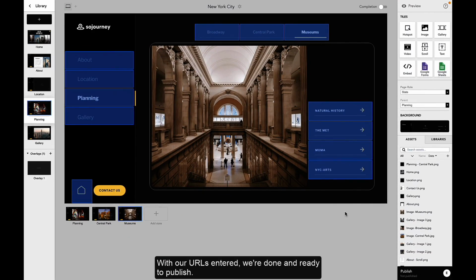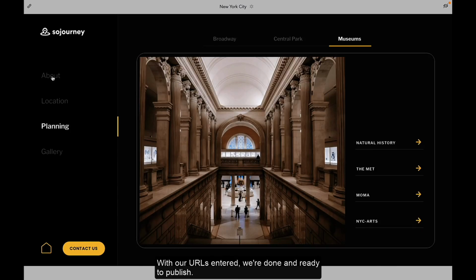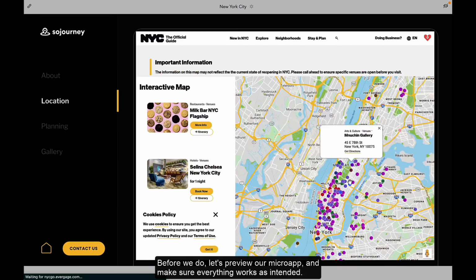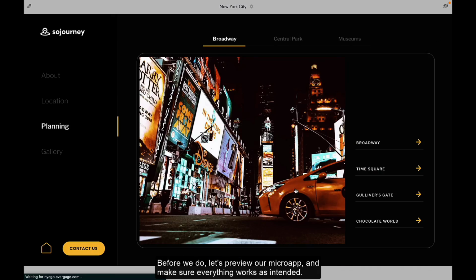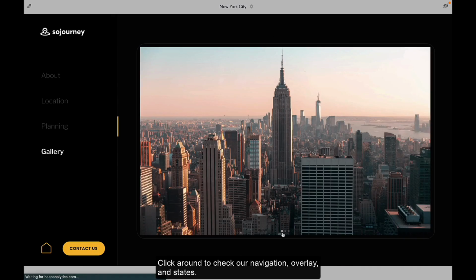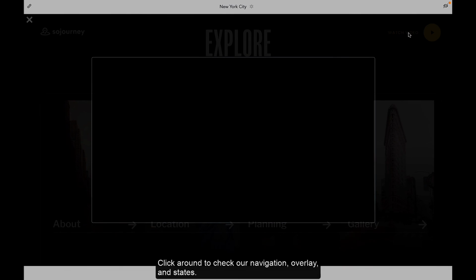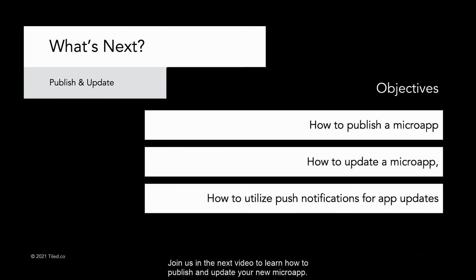With our URLs entered, we're done and ready to publish. Before we do, let's preview our micro app and ensure everything works as intended. Click around to check our navigation, overlay, and states. Everything looks great. Time to publish. Join us in the next video to learn how to publish and update your new micro app.